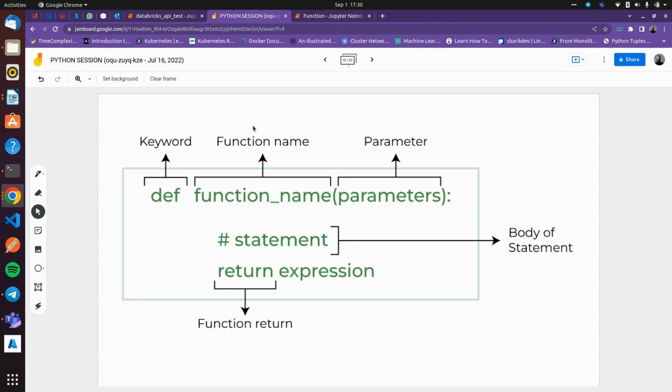As I told you, in Python a function is defined using the def keyword. That is, def is used to define a function, and that is our keyword. After the def keyword, we give a function name. Then come the parameters, which should be inside the parentheses. Then a single colon. Then four spaces or one tab inside the function. Then our body of statements, as you see in the graph. Then the return expression inside the statement.